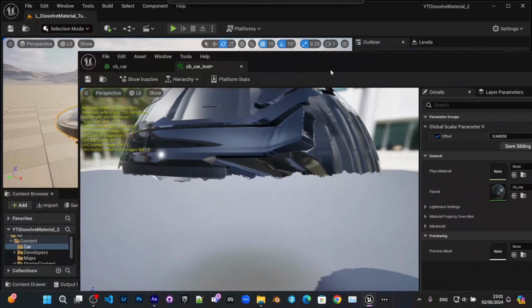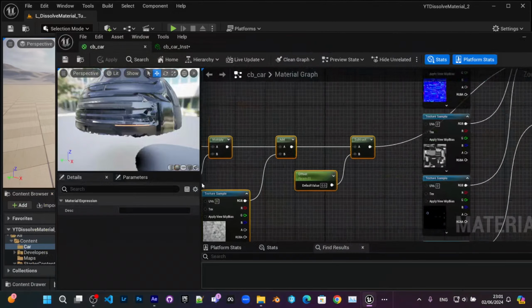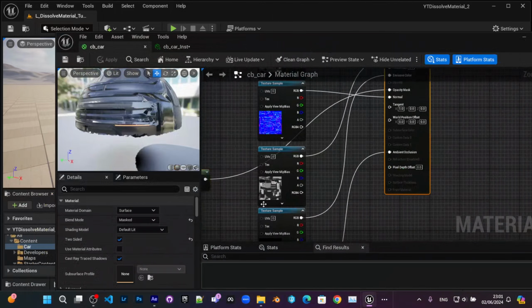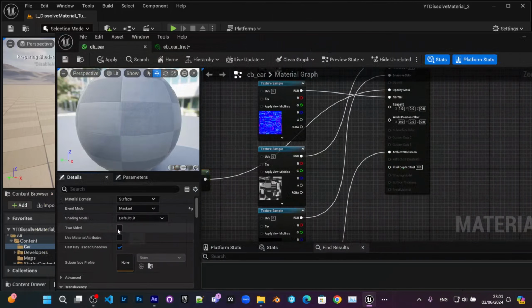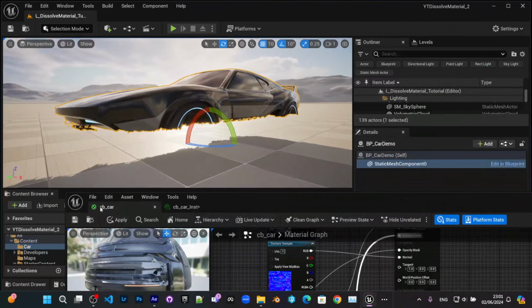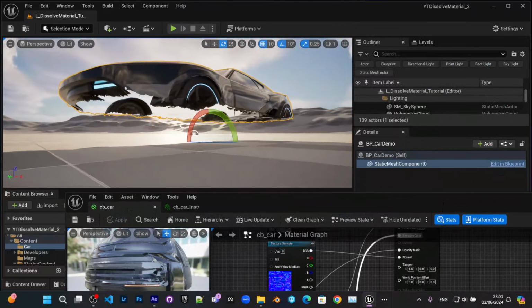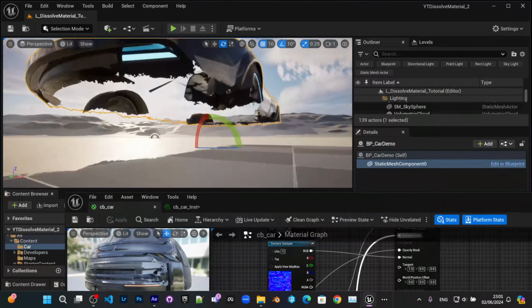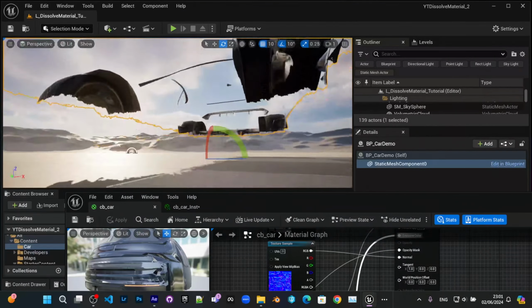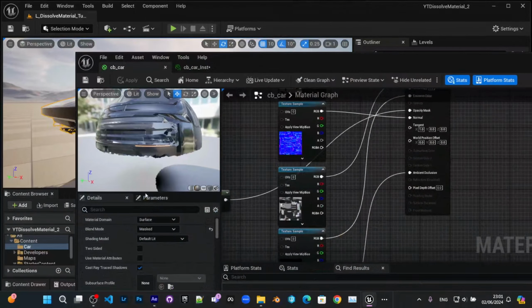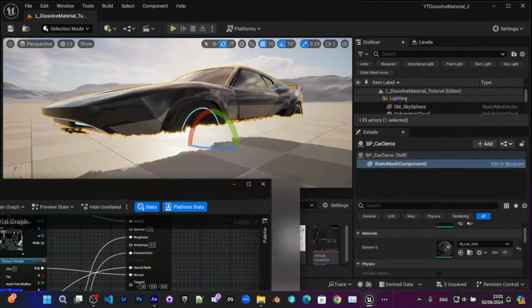But one thing, make sure also that your material is set to two-sided. When it's two-sided, it's not going to have this issue when you save this. As you can see, on the other side it's completely gone because it's only really one side. So let's make sure we set it to two-sided. And with this in mind, we're good to go.